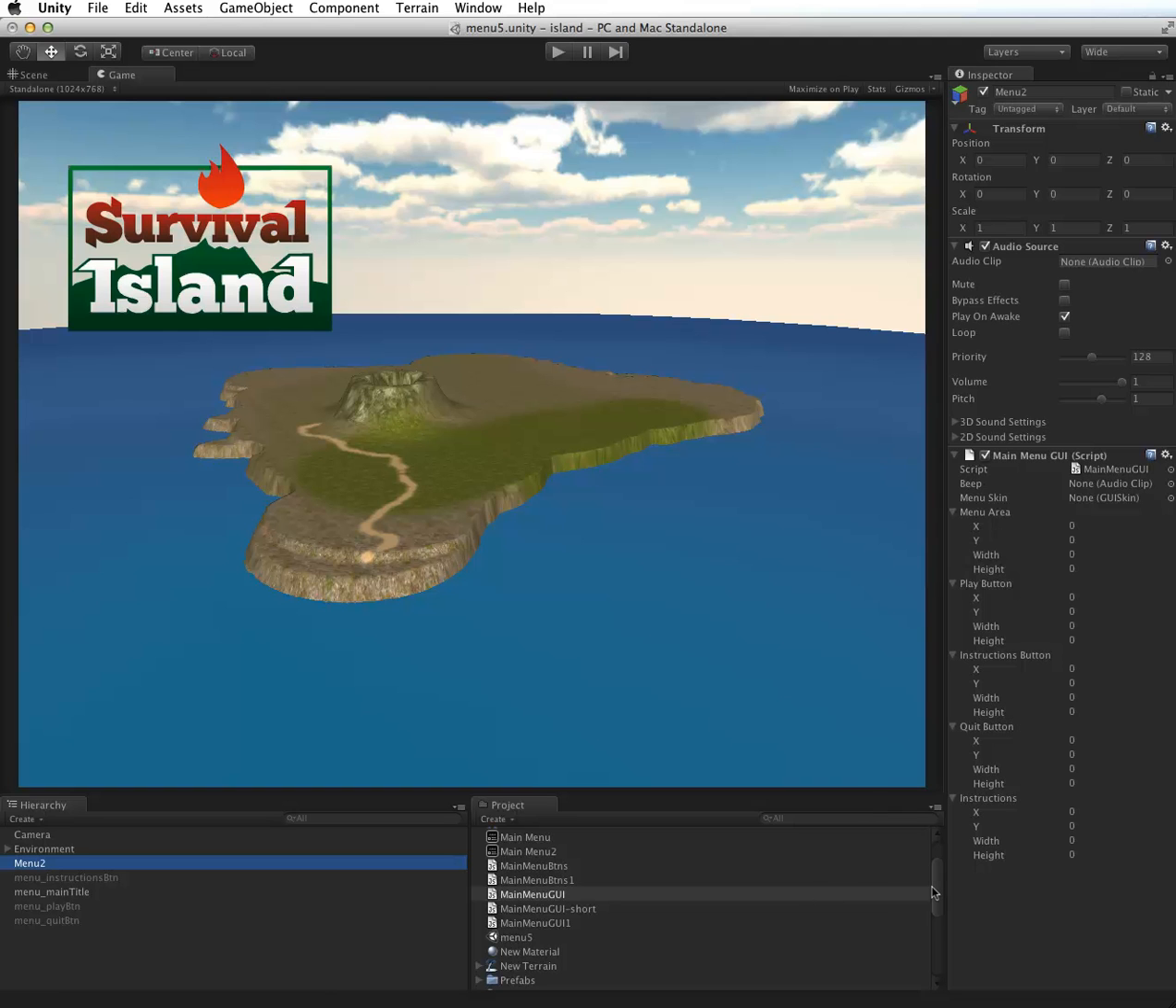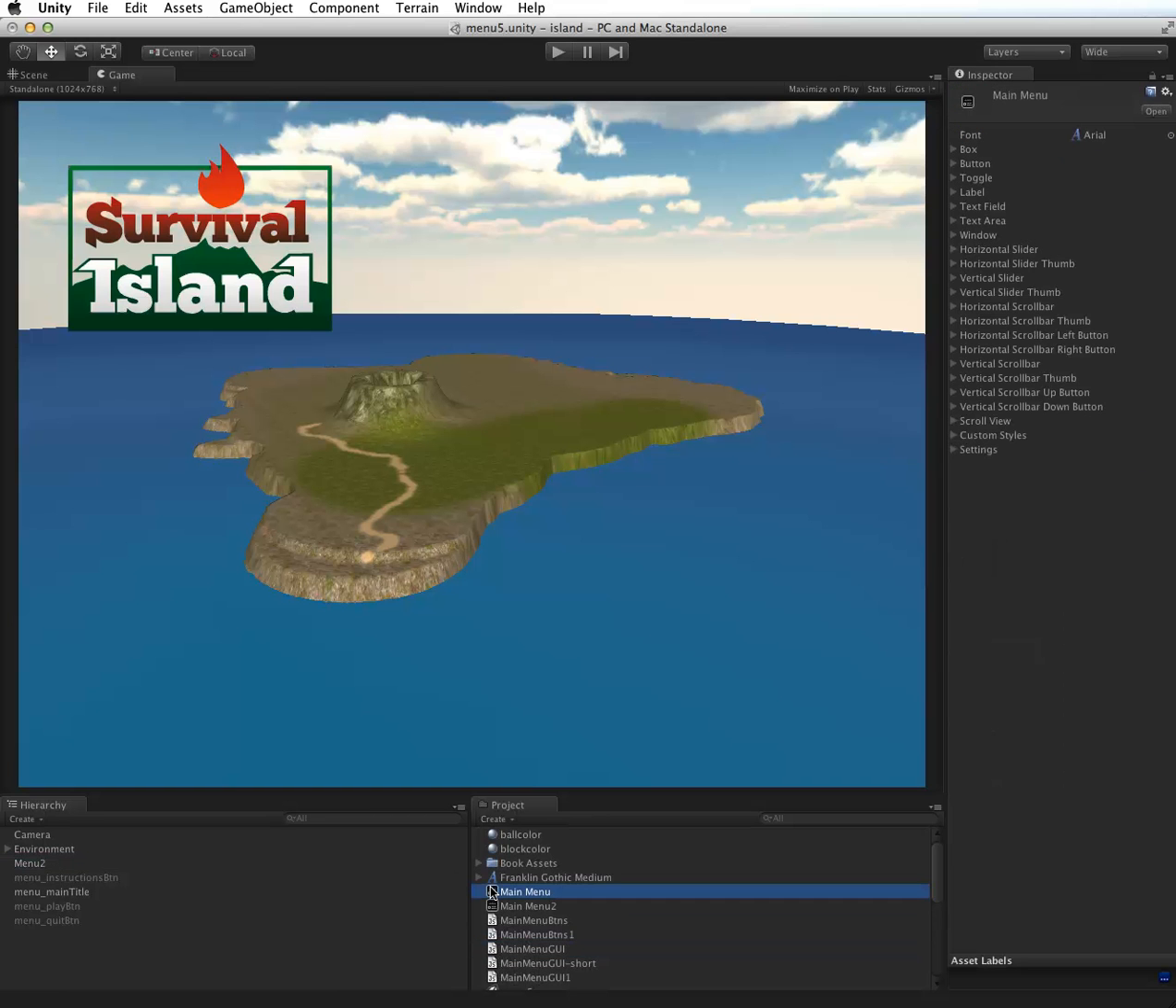So in order to create a GUI skin, you go to your project window, to the Create drop-down menu, and down at the very bottom, you may not see it in the recording here, but it's the very bottom item in the drop-down menu, there's an item called GUI Skin. When you create that, it will create a default name for your GUI skin, and you'll want to rename the GUI skin that's created Main Menu, which I've already done here.